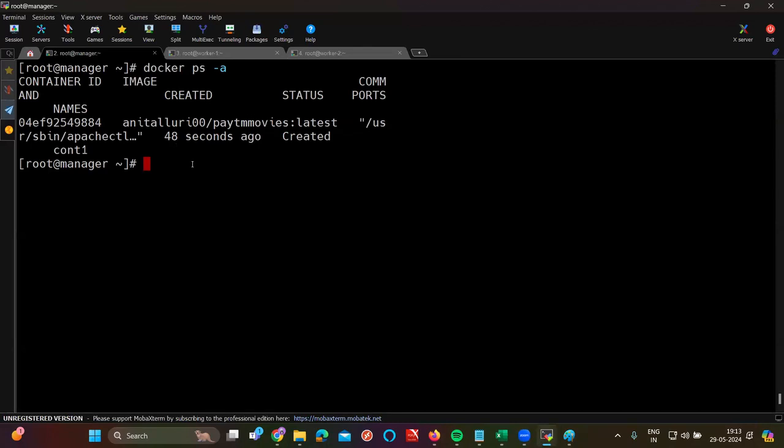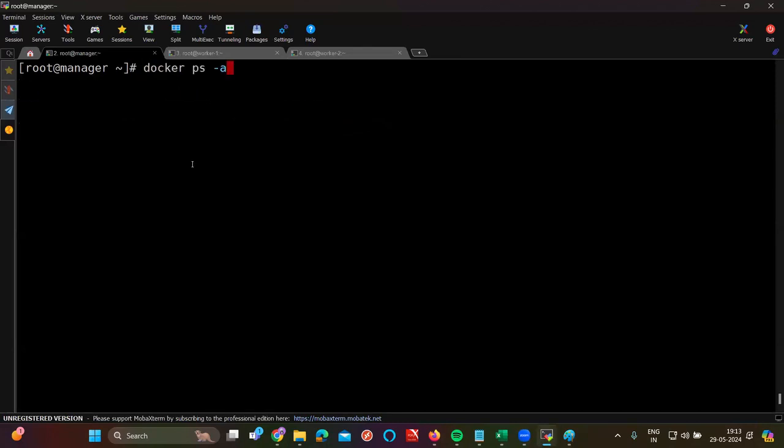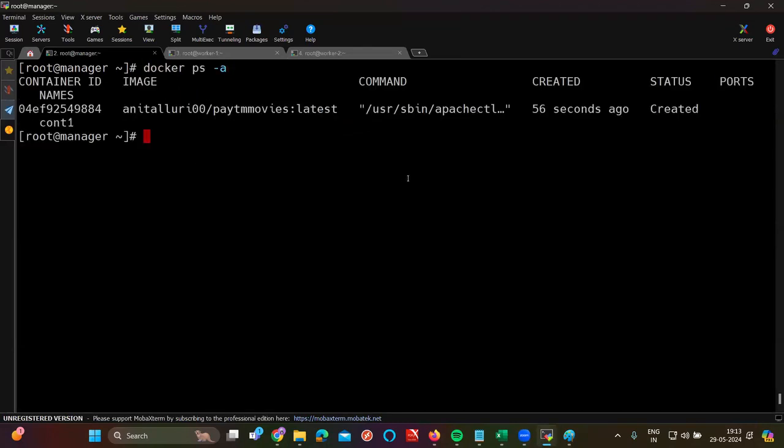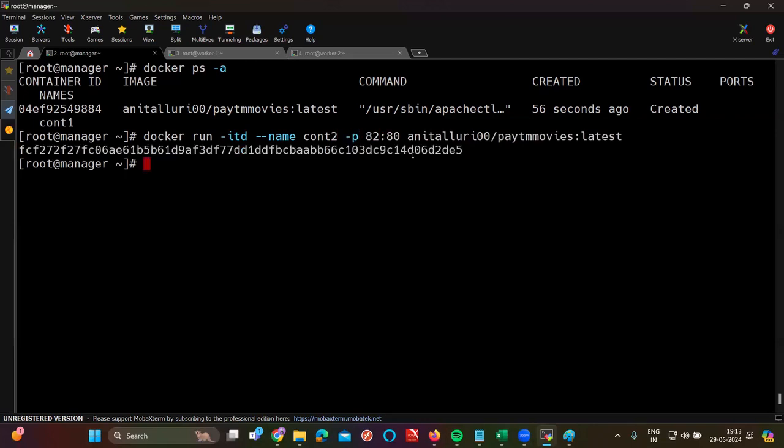So currently you have the container number 1 working here. Are you seeing container number 1 here? Similarly, I'll be going to create the container number 2 with the port number 80. Guys, remember, whenever you create any container, this will come with the default bridge network. Which network? Let me show you.